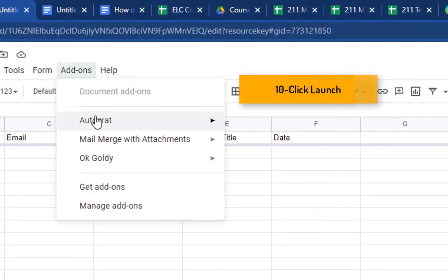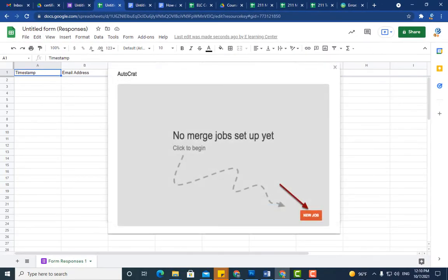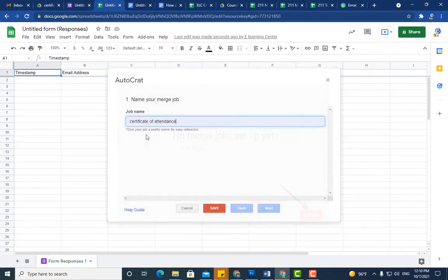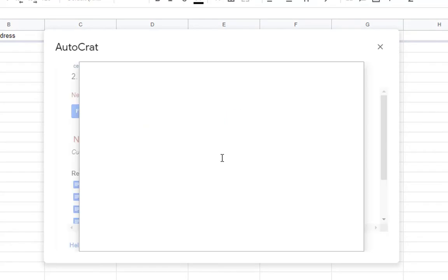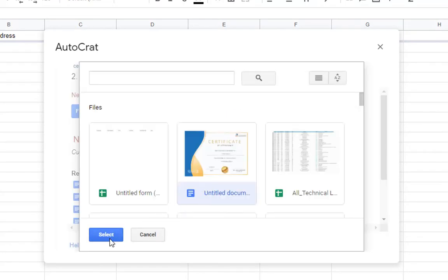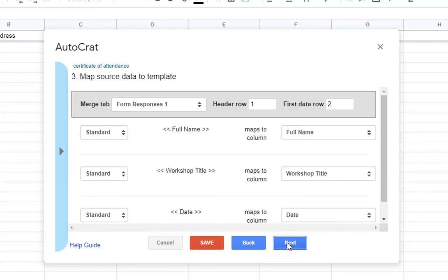Click add-ons, then click Autocrat, select the launch. Click new job to create a new merge job. Name your new job, perhaps with the name of the form. Click on From Drive to select the certificate template you created earlier. Now click Next to continue with the selected template.